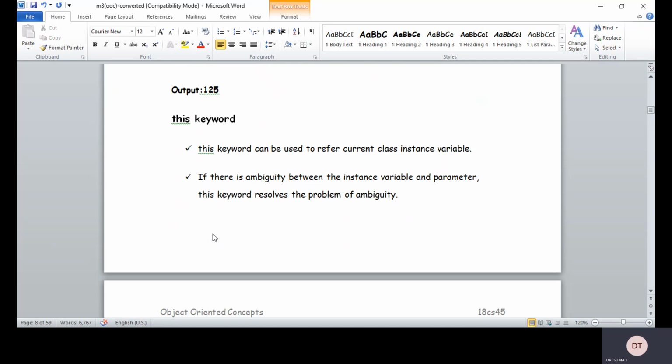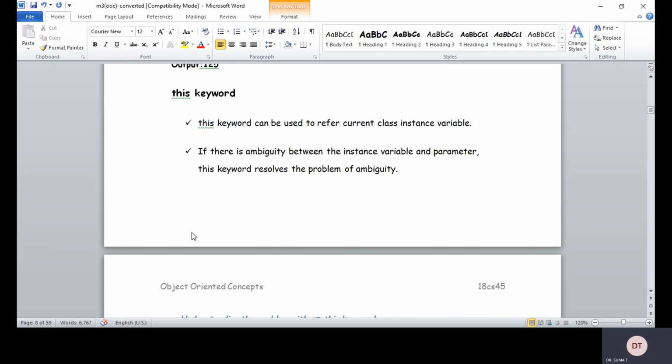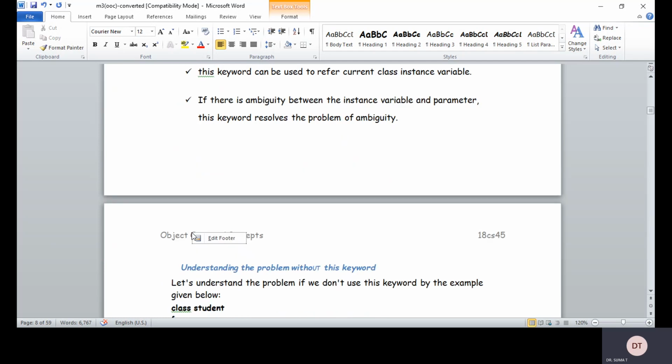If there is ambiguity between the instance variable and the parameter, the this keyword resolves the problem of ambiguity. That is a very important advantage of the this keyword, because when you have a situation where you want to take a particular instance variable and a parameter, the compiler will be in a dilemma about which one to take. That problem will be solved by the this keyword.